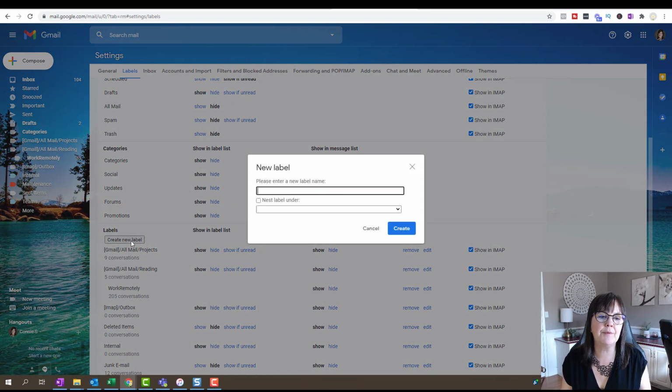So create new label. I'm going to create one for an email that I get from a mind mapping software system. If I want to keep track of all the mind mapping information I get, it's going to be handy for me to just have a label called mind mapping. So I'm going to type that in, mind mapping. Now that's the name of my label.